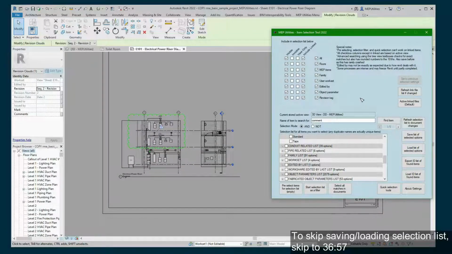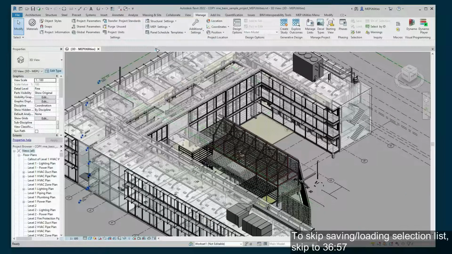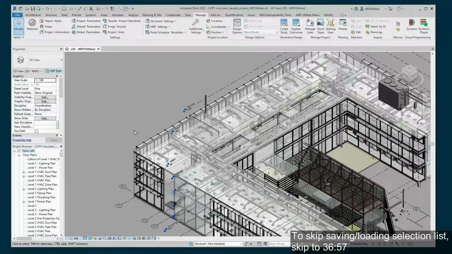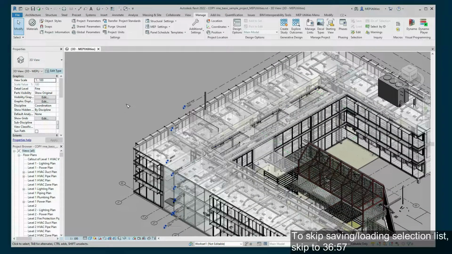Alright, so let's go ahead and check out some of the last few things that I want to show off here. The last things I want to show are some interesting utilities that we have here. Oh, and I also wanted to show the invisible duct. So let's go ahead and do the invisible duct.